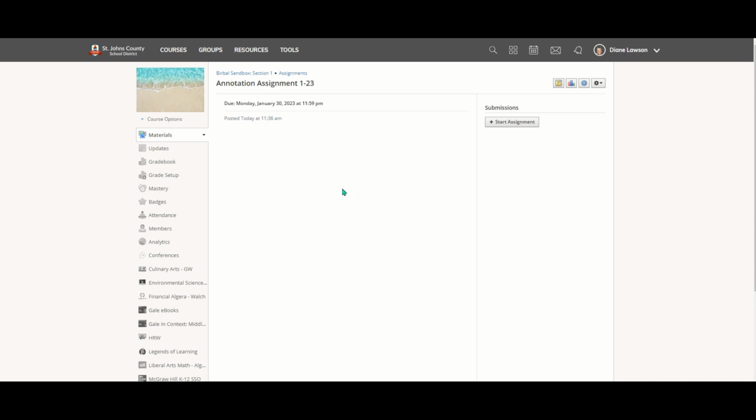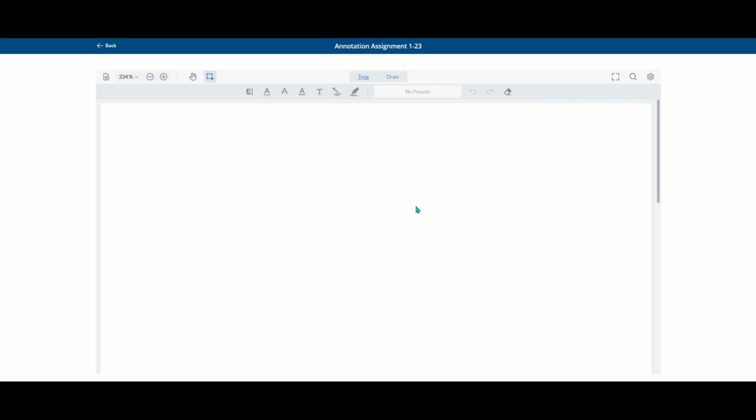So now I'm going to show you what it looks like as a student. So here's an assignment that was submitted for me to complete. So a student will see this, they'll see the due date, they would see the directions here. Again, they could use Immersive Reader for the directions only, not for the PDF. I'm going to click Start Assignment. It's going to bring up that PDF assignment, that annotation assignment, which in this case is a PDF.